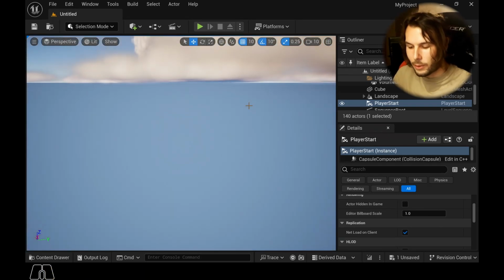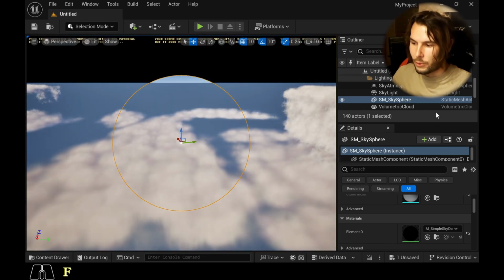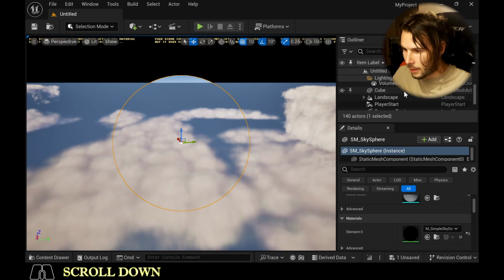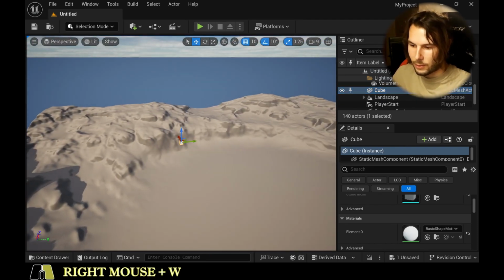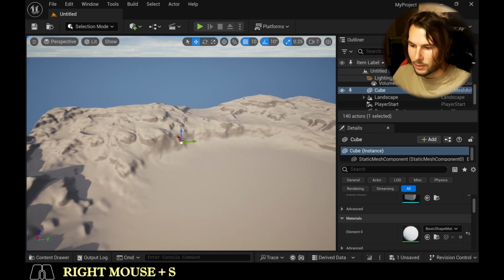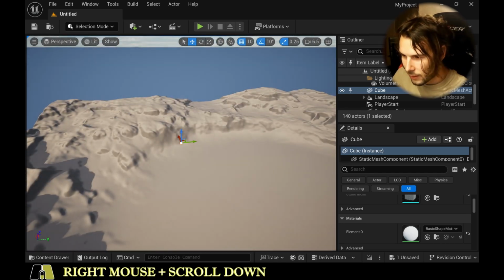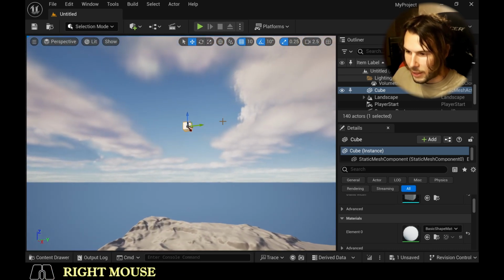But what's pretty cool, you can always click onto F once you're in this viewport here, and you will immediately move to your sky sphere, or in my case, I wanted to go back to my cube. Here we go. There's my cube located. You can see I'm moving way too fast to see it, but it will always get back into focus once I press F. So this is how you can quickly get back to the object.